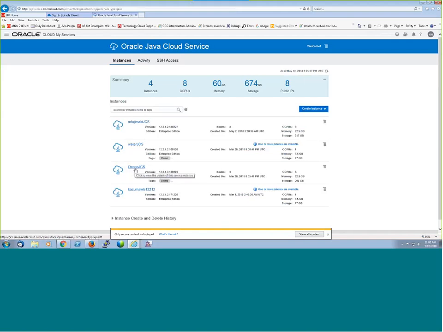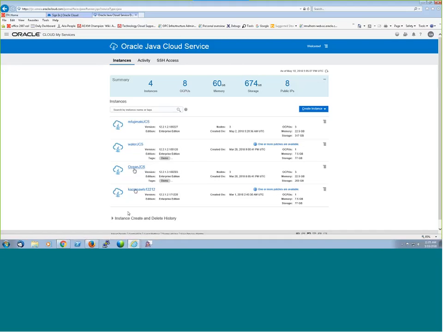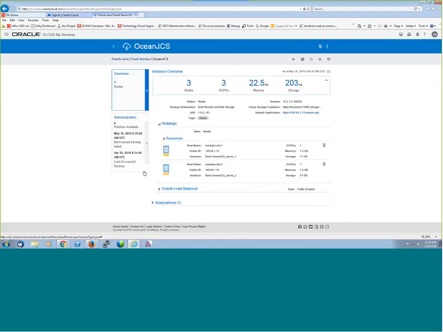Here, once you go to the Java Service Console UI, we can click on the respective service instance. We have multiple instances in this service. So I'll go to my instance, Ocean JCS.